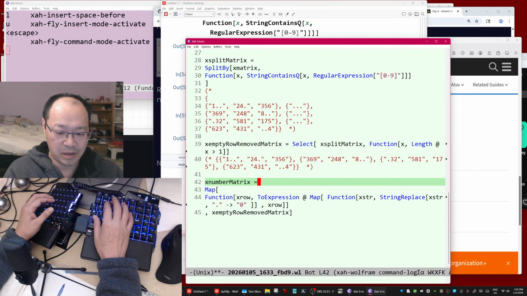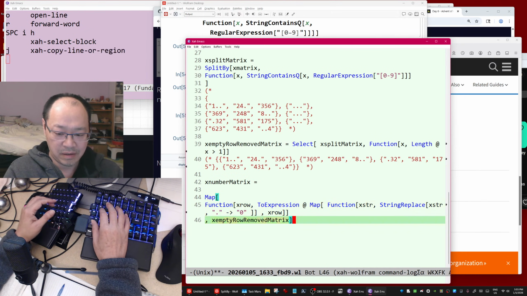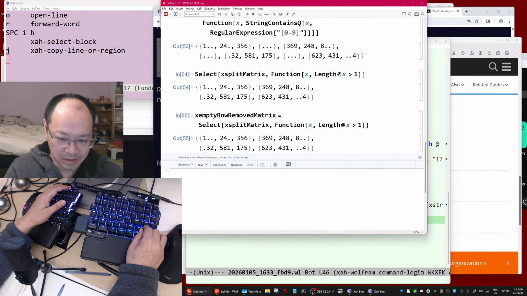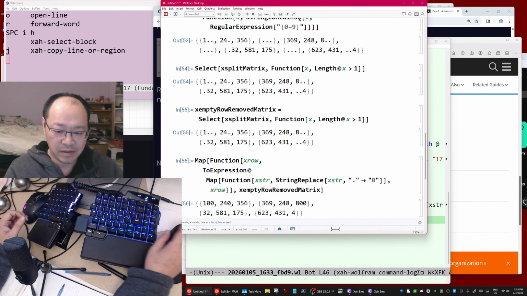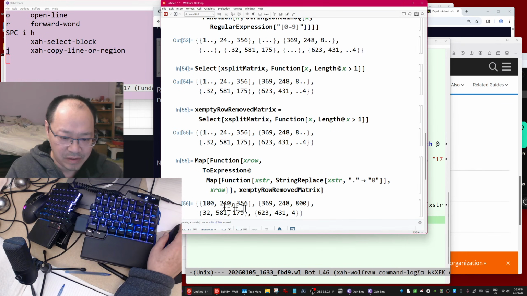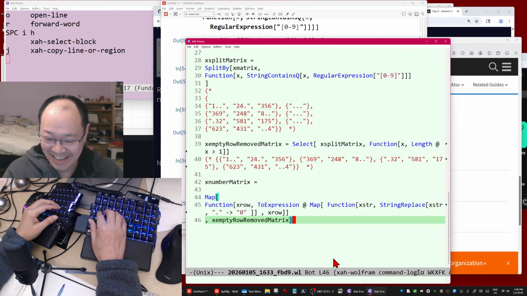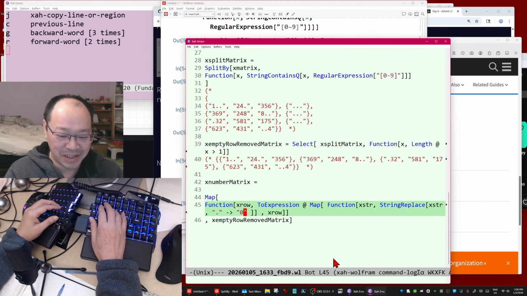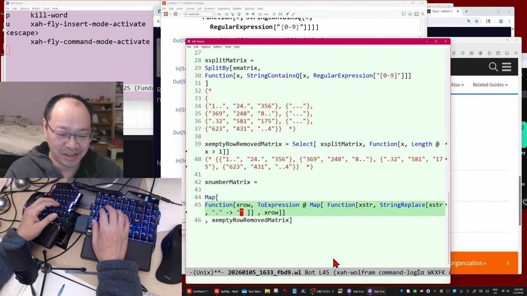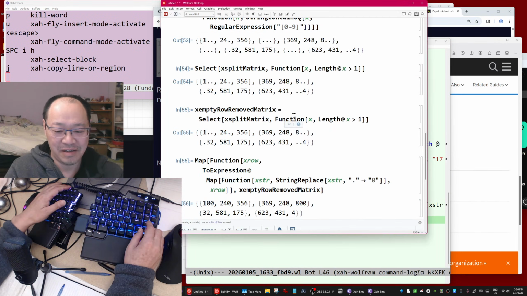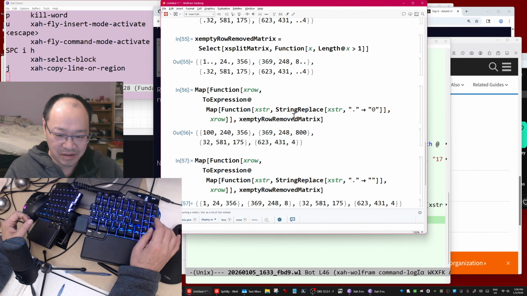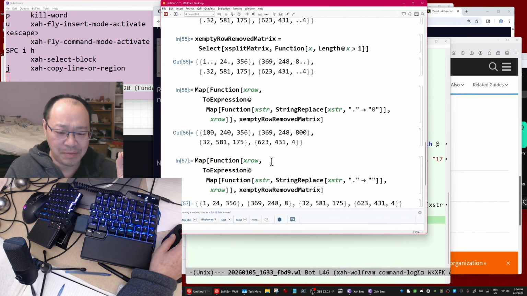Number matrix equals to that. First of all, let's see if it works. Paste, Shift, Enter. Fantastic and beautiful. Wait. Oh, you want to remove the dot by empty string. This is tricky. Yeah, you don't want to replace by 0. You want to replace by empty string. Cut, paste, Shift, Enter. Is it fantastic and beautiful? Yes, it is.